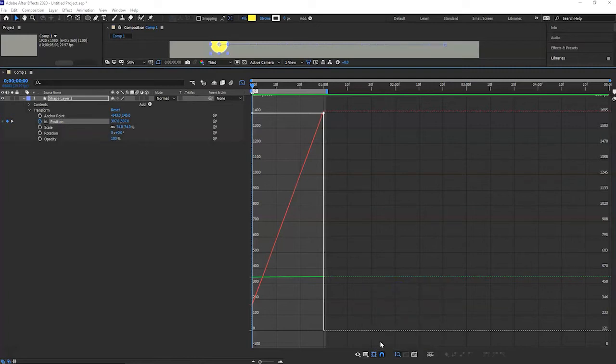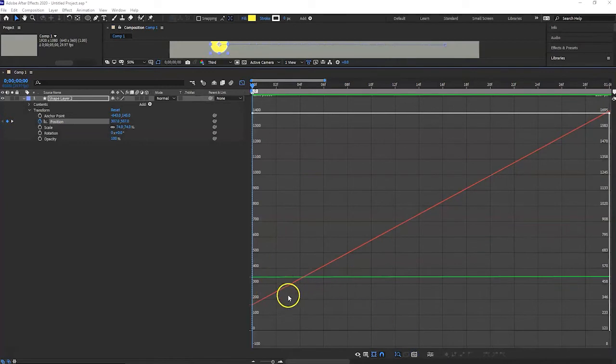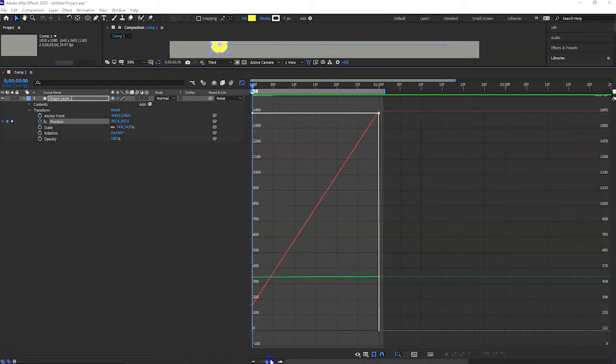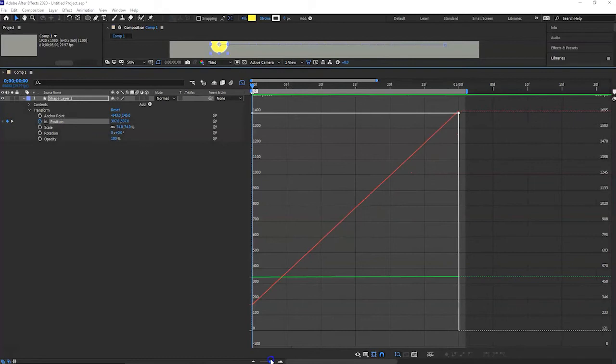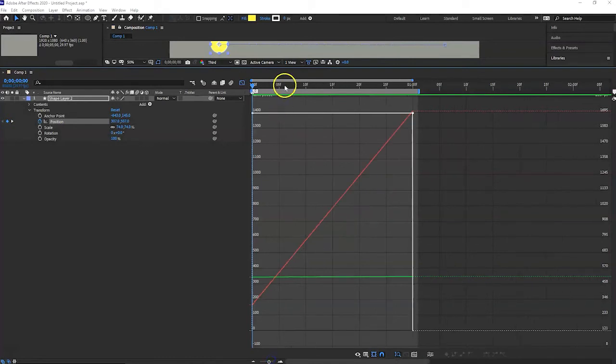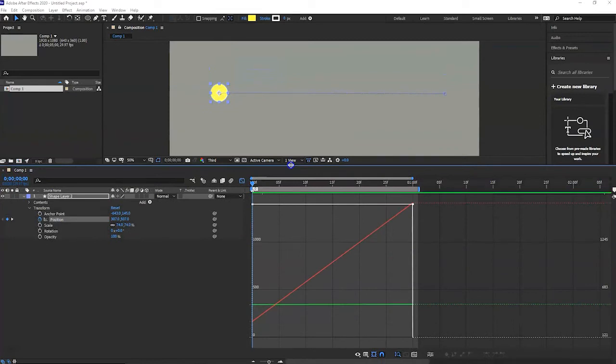Now if this is not big enough for you, or you can't see the whole graph, you can come here and click on fit all graphs to view, and you should be able to easily see the whole graph in this layout. Or you can also change the view, zoom in, zoom out from here, depending on what you're working with and what you want to see on your screen. Okay, so if I decrease this a bit and play it again, you will see what happens. So let's do that.